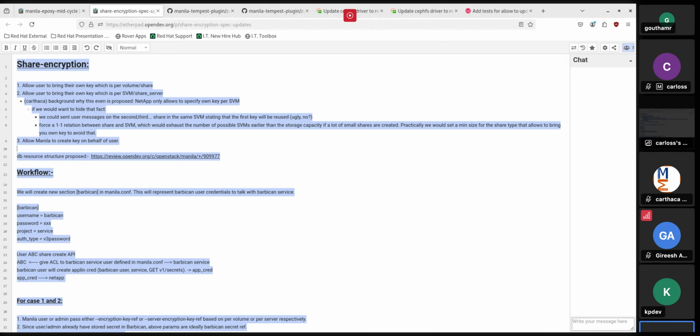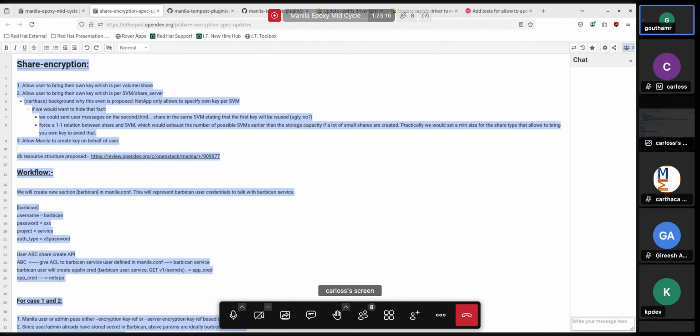Kiran, you were telling something? Yeah, thanks, Carlos. What I'm saying is that whatever I have tested so far is just the creation of secrets and passing these secrets and application credentials to the backend driver. How this will end up with the actual encryption happening on the backend is something we'll be able to test only after NetApp has something ready. So from the OpenStack point of view as well, I think this will go after the Epoxy release. Okay, makes sense.